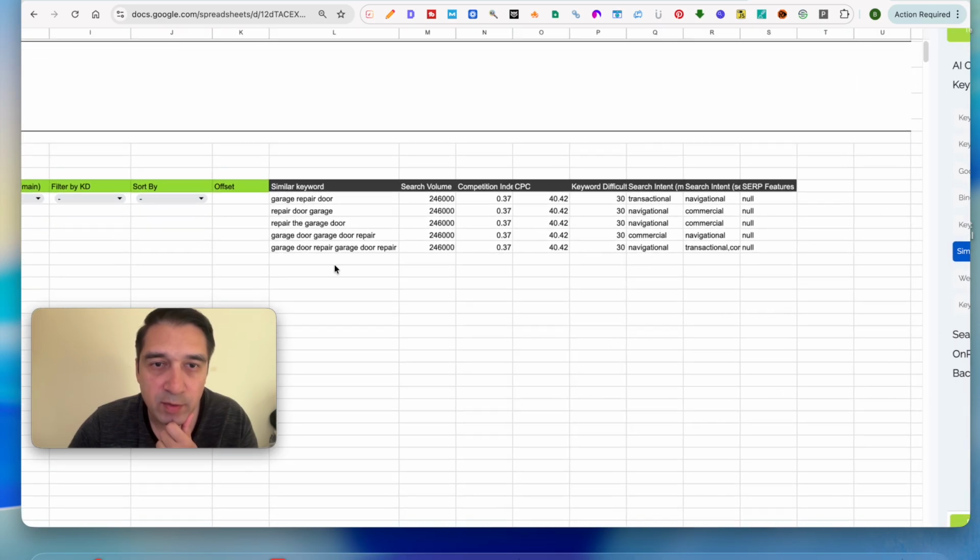But if you zoom in, we've got garage door repair. Here's the search volume for it. Transactional. Then you got repair garage door. This is navigational. Repair the garage door. Again, navigational. Garage door repair. Commercial. And you can see the search volumes and stuff.